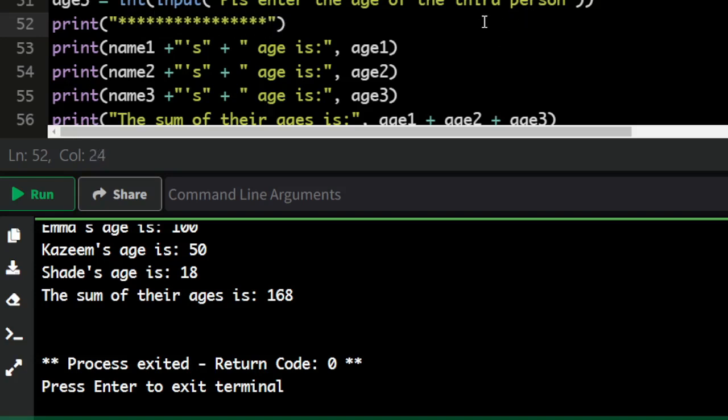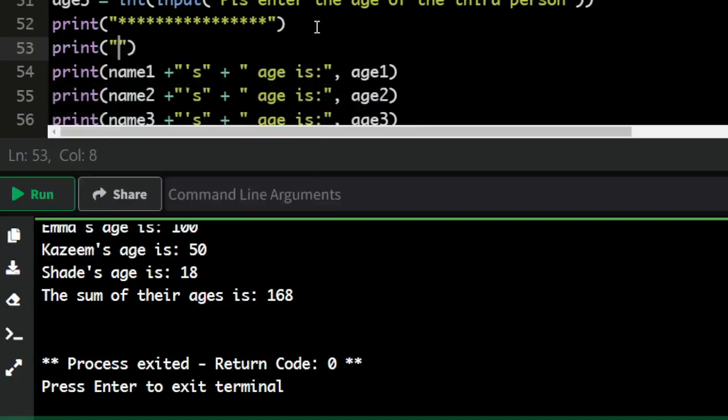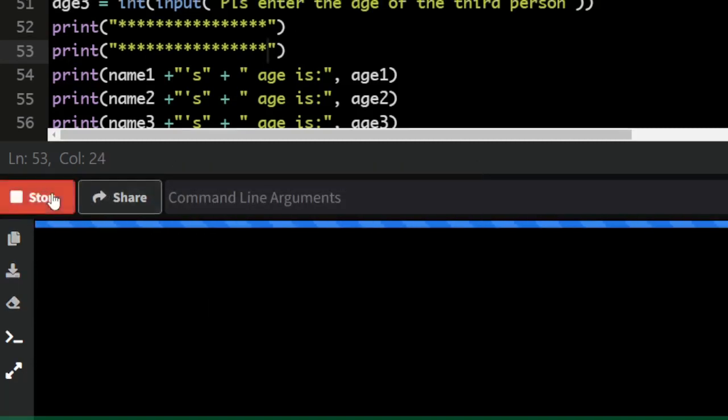And then you can even put another one again. Print. You can put all these asterisks again. Put another one. All right, good. So by the time you run the code, let's see what happens.